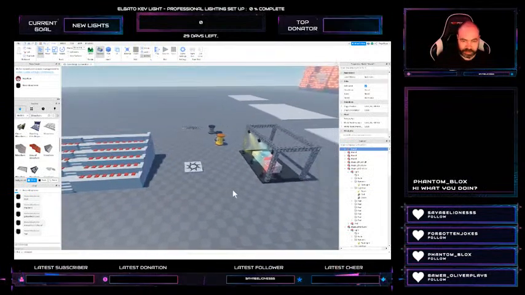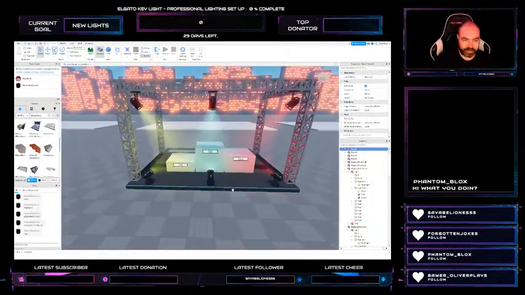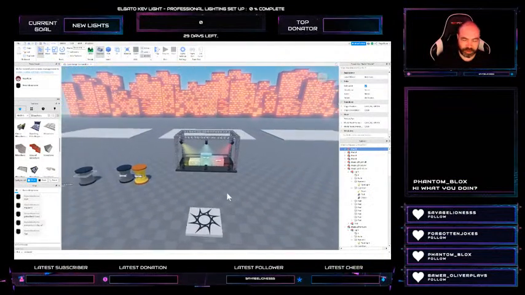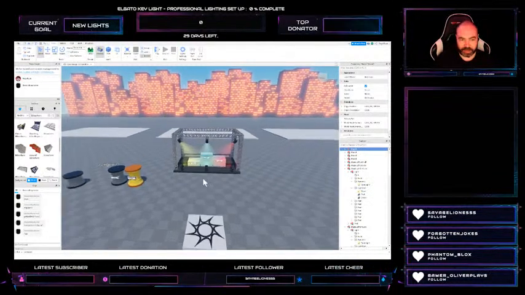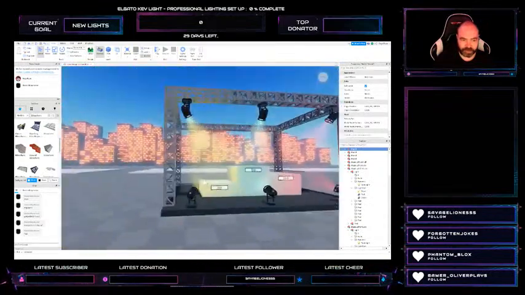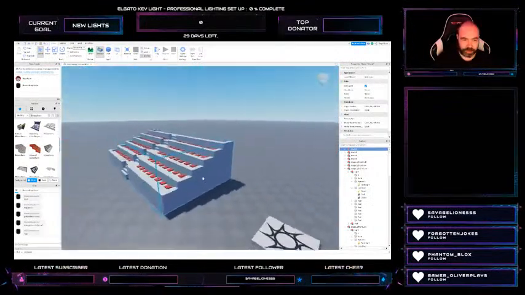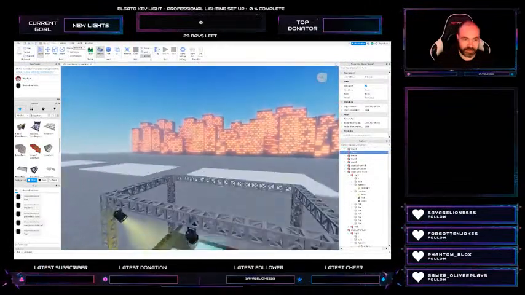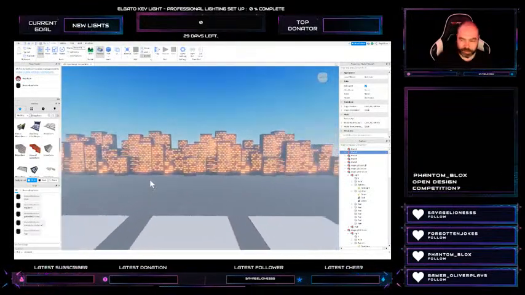Hey, Phantom Blocks. We are building the basis for an open design competition, which we're going to start running every Tuesday, I think. Right now, we're just trying to build a stage area, so obviously somewhere for first, second, and third positions. Somewhere for people to sit and view the proceedings. Obviously, some ambient background.